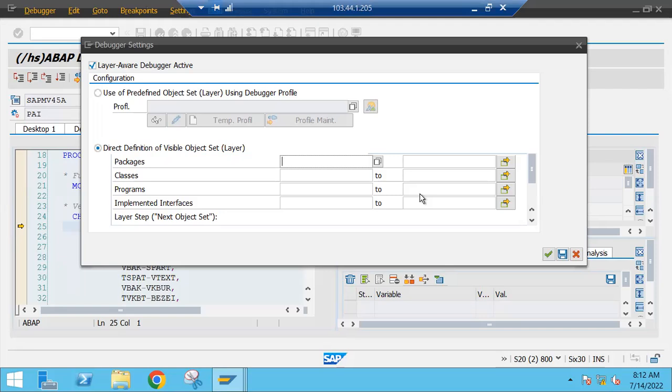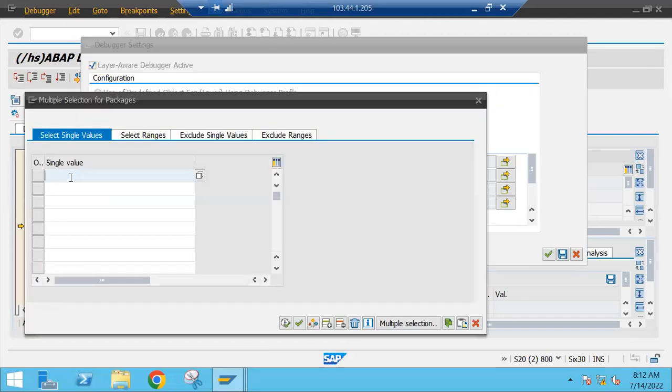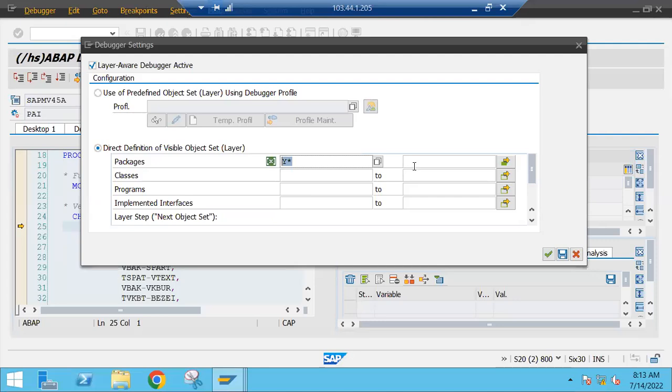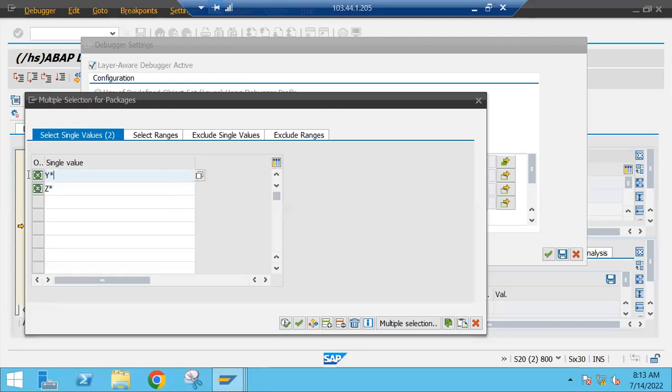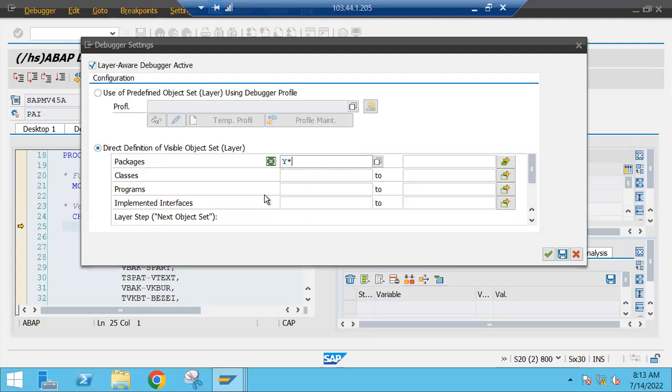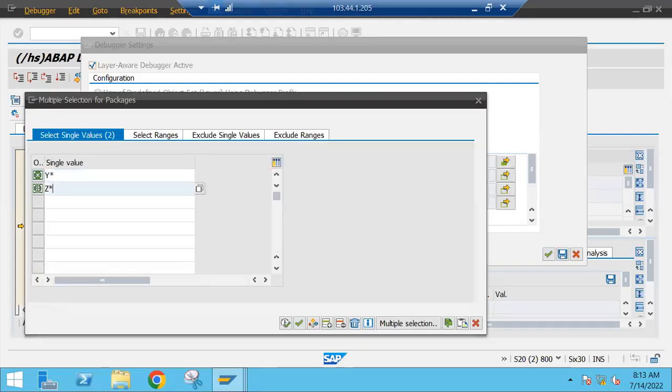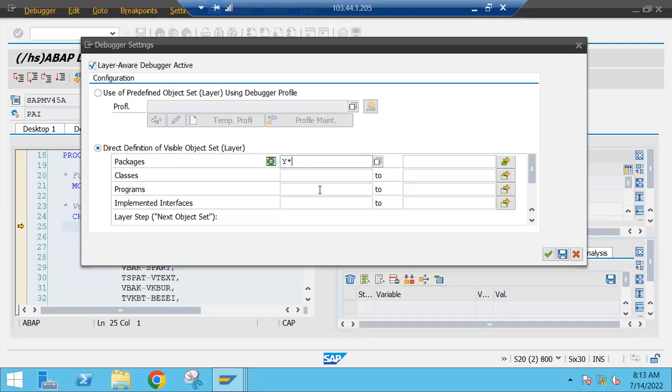Okay, Tarun has given the correct answer. Not only Z, Z or Y. So under the package, Y star or Z star, you will have to give it. Don't give Y star here and Z star there, it will not work. Go here and give Y star and Z star like this, it will work perfectly. I have observed that giving them separately does not trigger the Z star one, only the Y star one is captured. So better you give Y star and Z star like this.